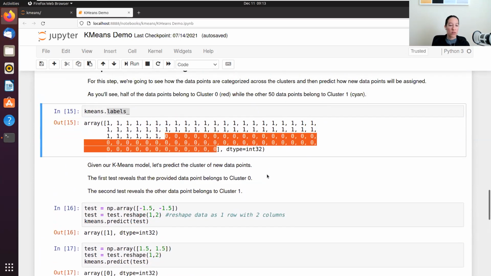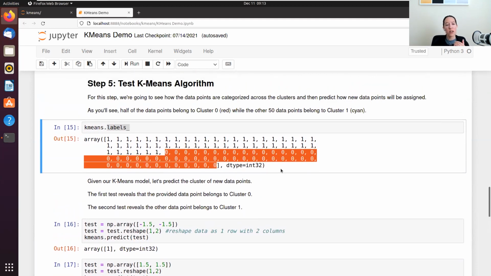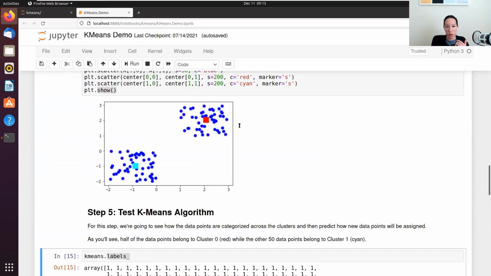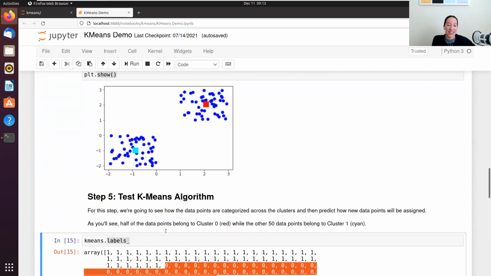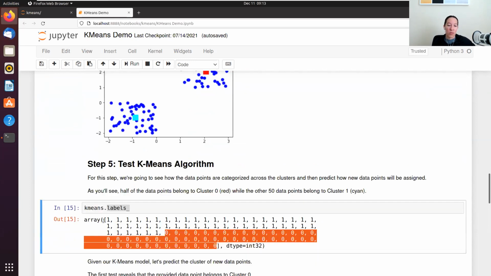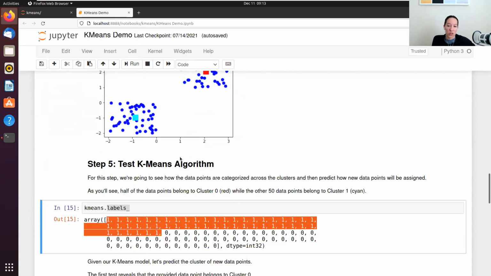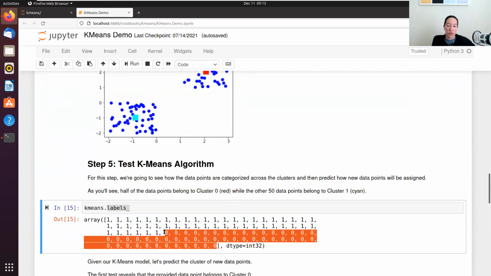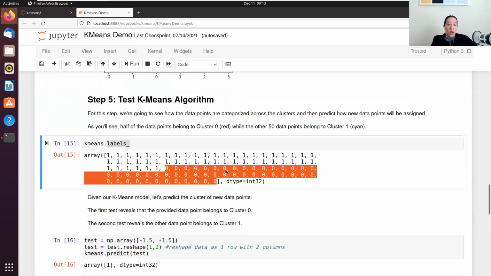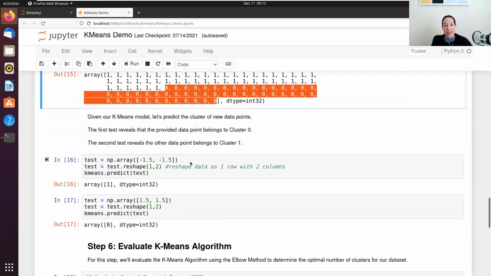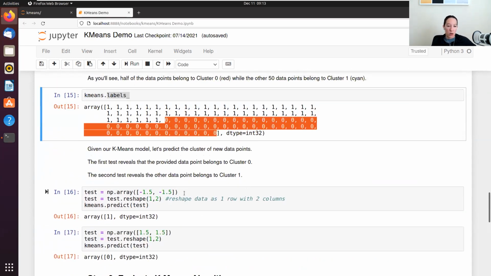All right, so given our k-means model, let's predict the cluster of, actually, no, I was right, yeah, because cluster 0 is red. Okay, we're still good. All right. So yes, we can see half of these belong to cluster 1, which is cyan, and then half of these belong to cluster 0, which is the red one. All right, we're good. So let's test our model.